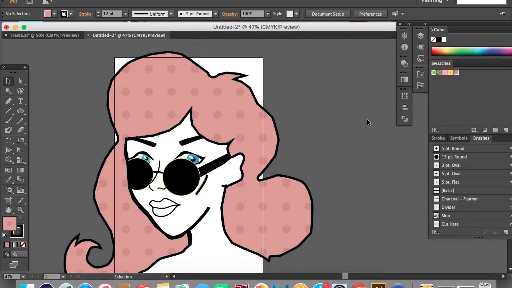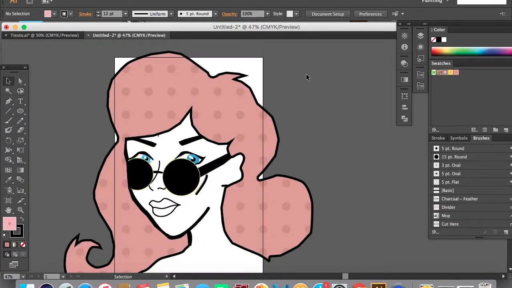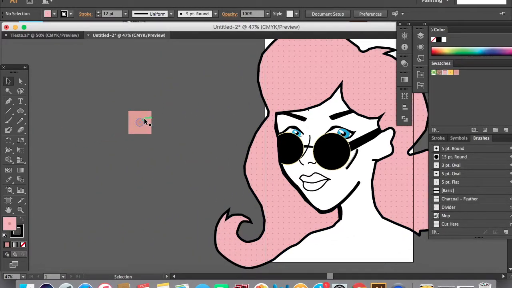But it's not really the size I want. So this is the actual size I would want my dots to be. Go back. This is the actual size that I would want my dots to be. So to do that, you'll probably have to mess around with the size, and that's the easy part.